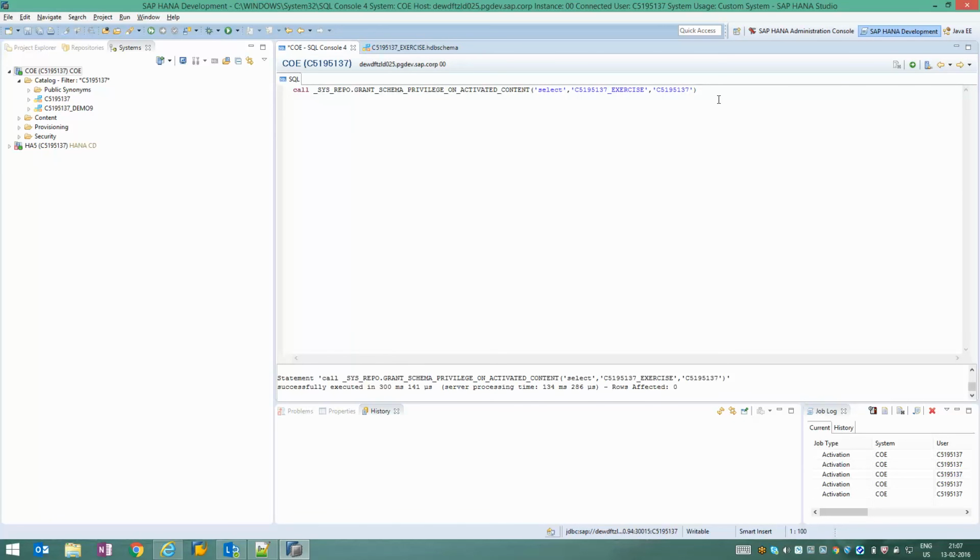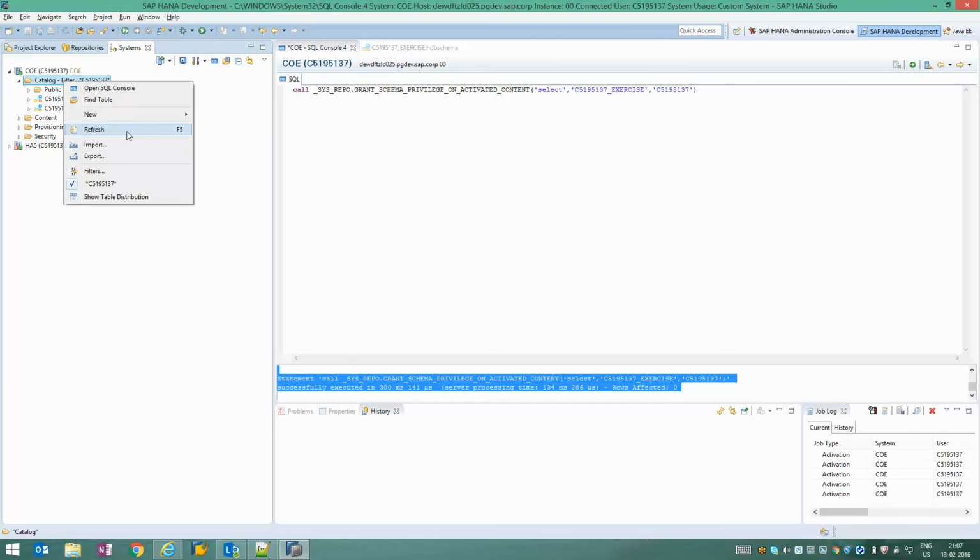Sorry, I have placed a semicolon over here, so we are not supposed to place the semicolon there. So I have executed this and I have activated it. Now here you can see the message that the statement has been successfully executed. Now if I go ahead and refresh this filter criteria, then you can actually see that the schema for which we have granted the permission will also be displayed under my catalog folders.